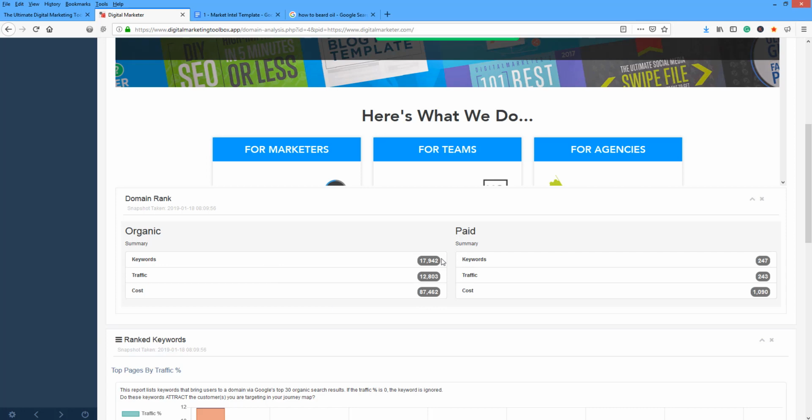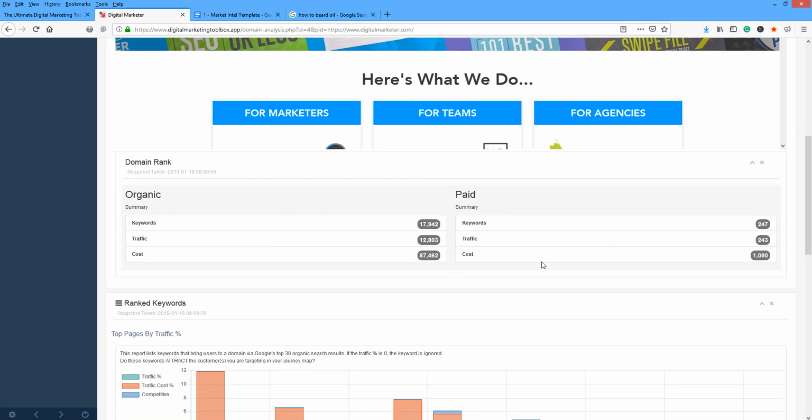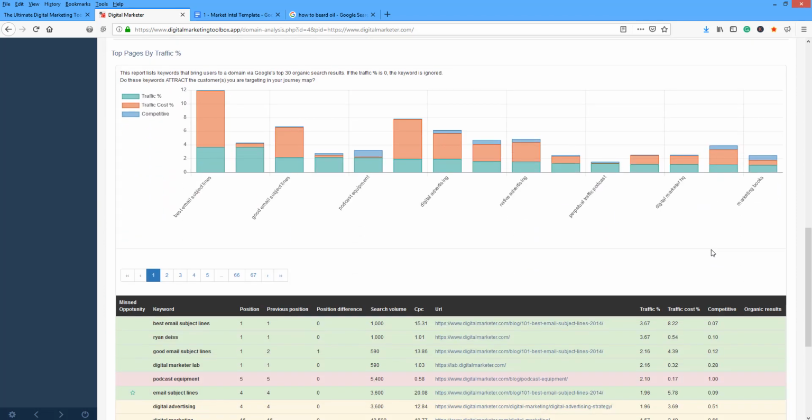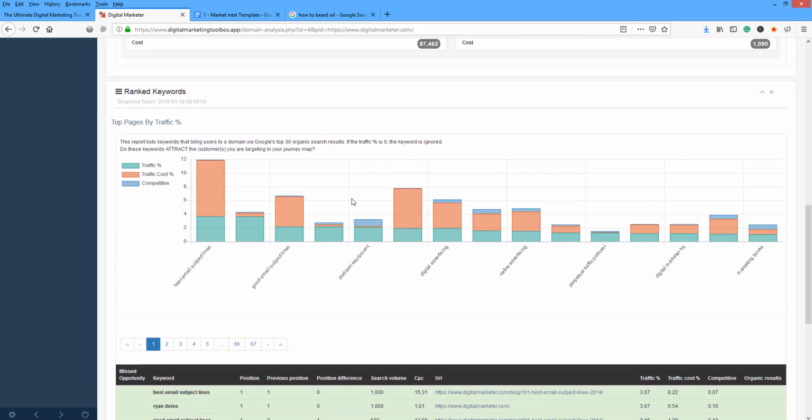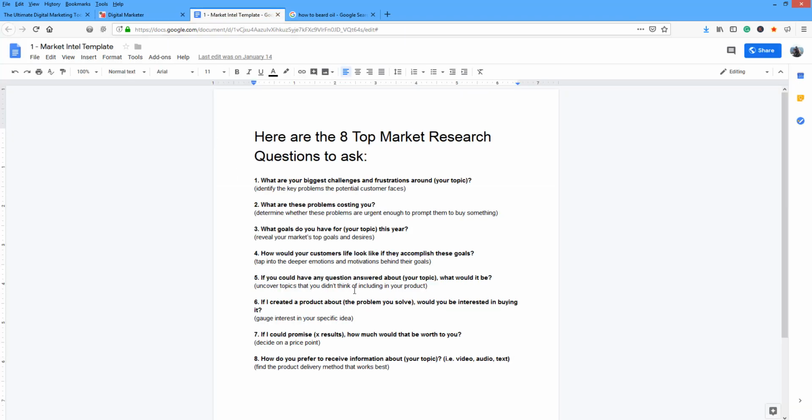Here you can see the snapshot of how many keywords, traffic, and cost on organic and paid there is. You can see what's going on, and he can see all the missed opportunities. So email subject lines, 3,600 searches a month. He's in position number 4. That's a quick win. What's it going to take to move that page up? So can you see very quickly how we're using market research to break down and analyze things very, very quickly with no effort? So that's how we solved that problem over there.